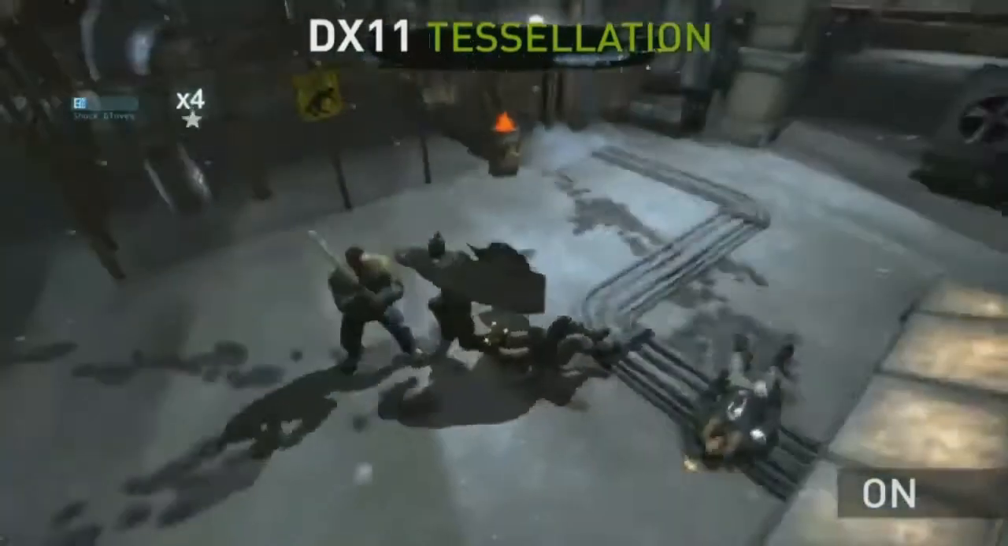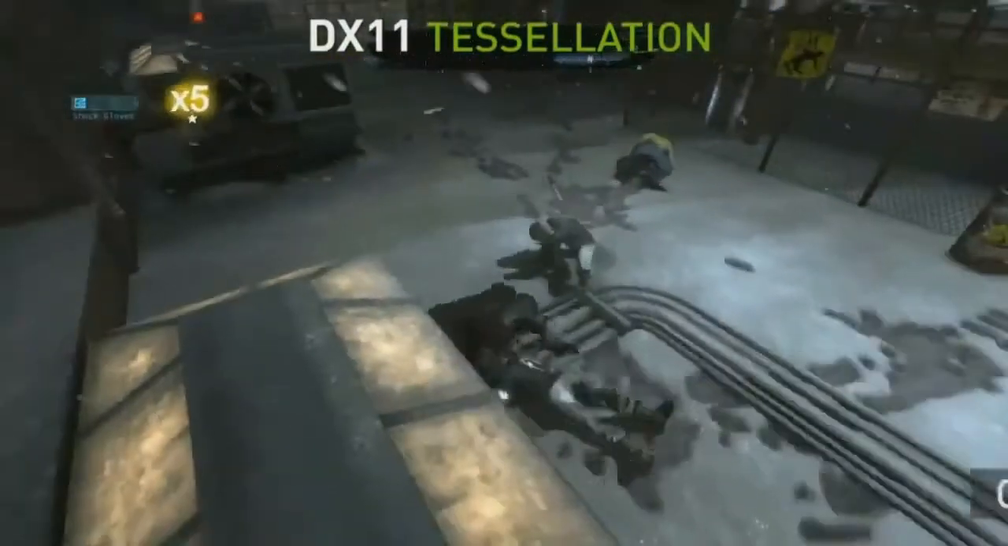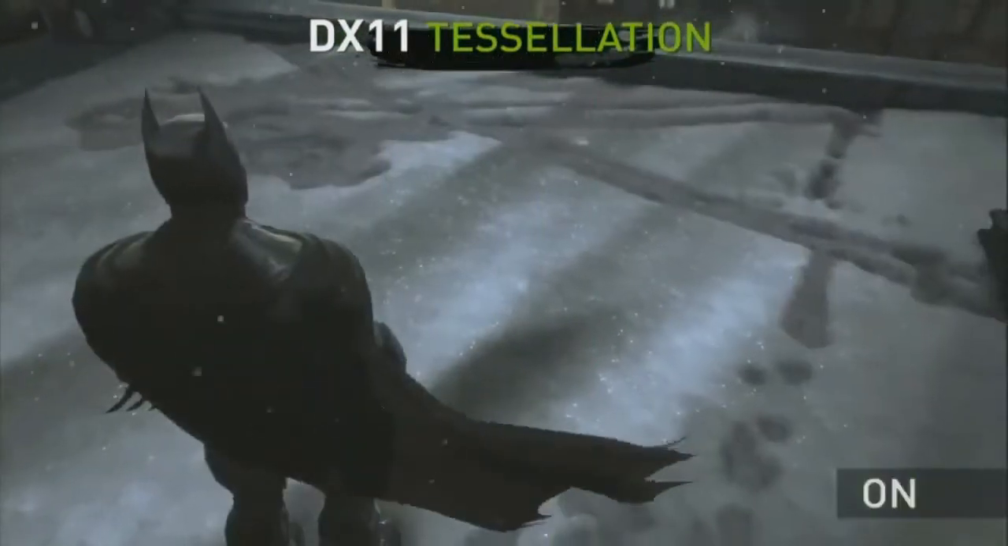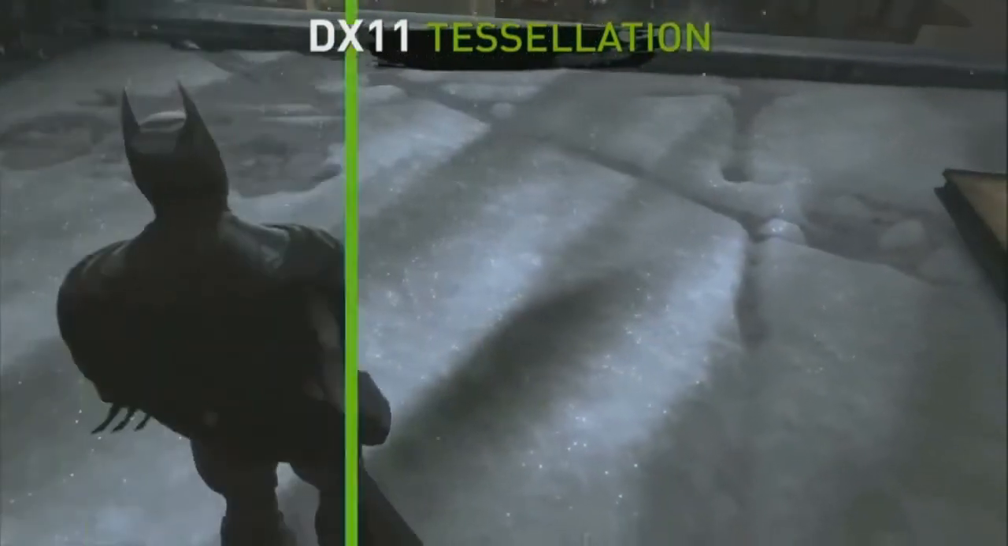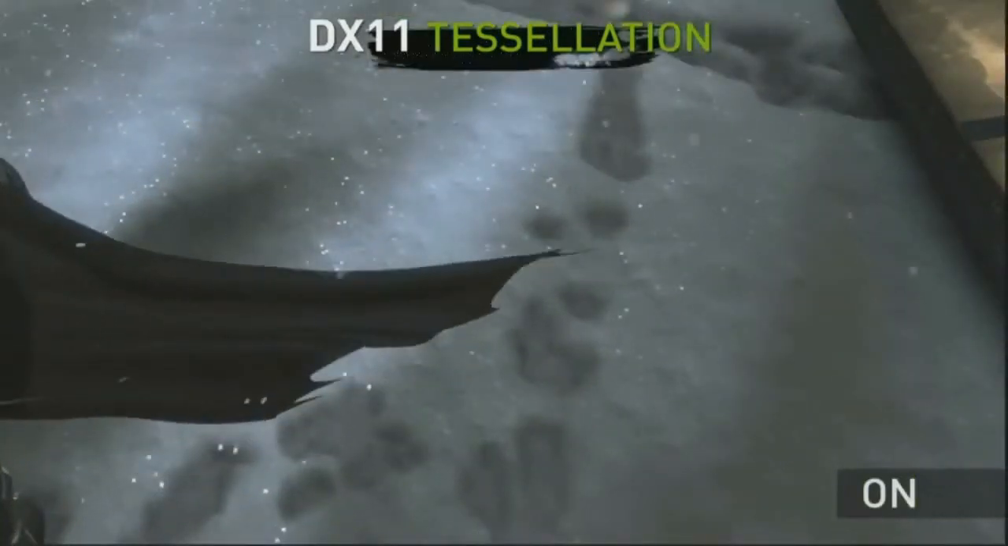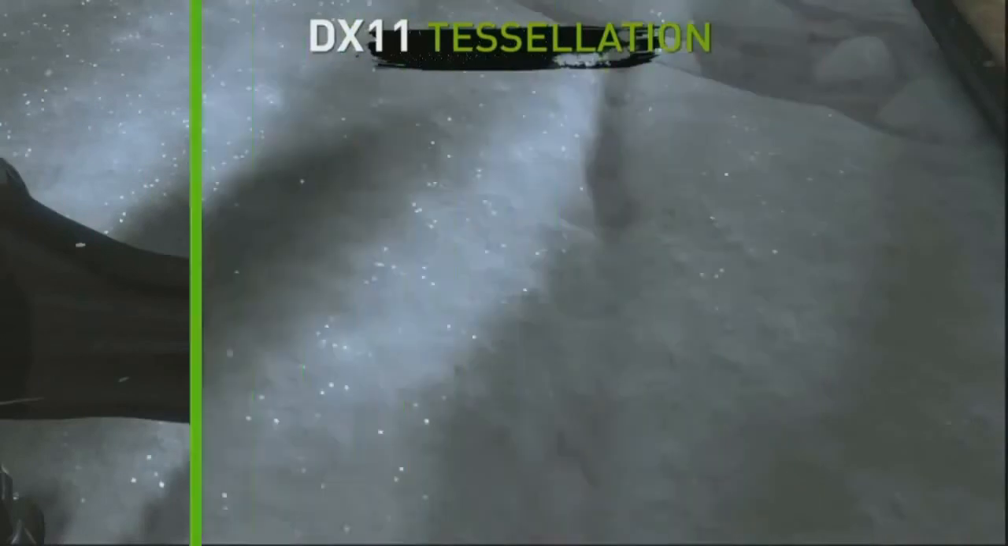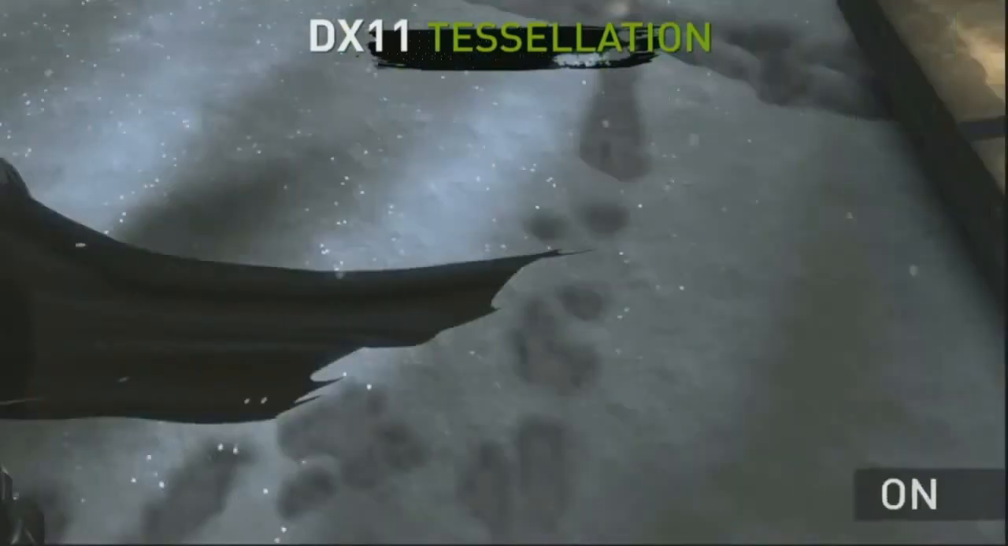In this scene, we're showing you tessellation. As Batman walks around, he's deforming the snow. And with tessellation on, that translates into real geometry. And geometry we can cast shadows on. So that's what you're seeing here. That's a real shadow of a footprint in the snow from Batman. It's really crazy.